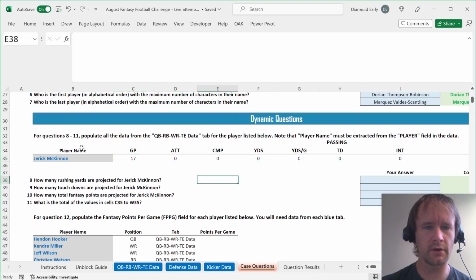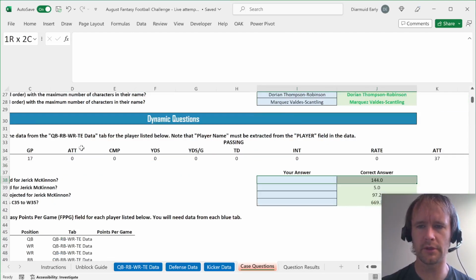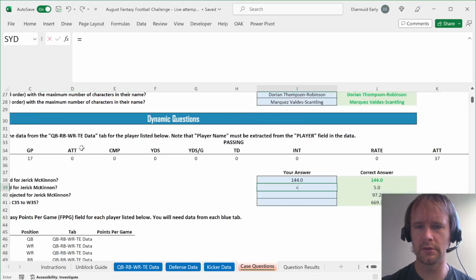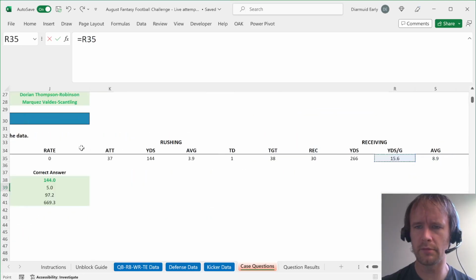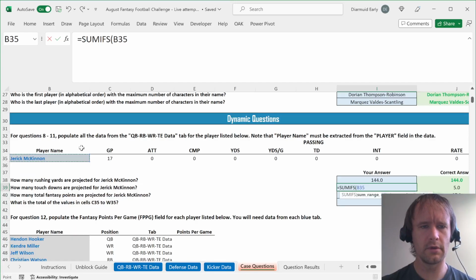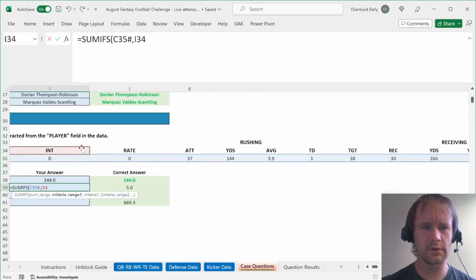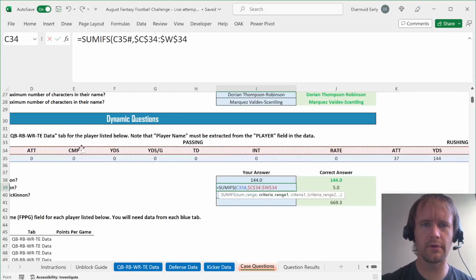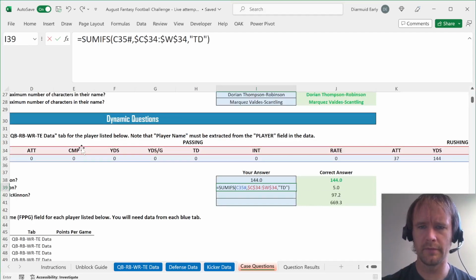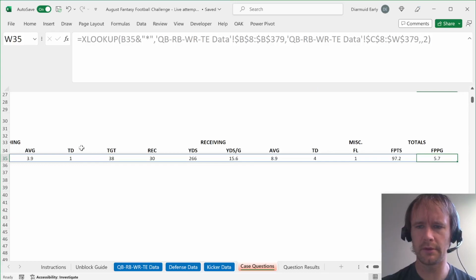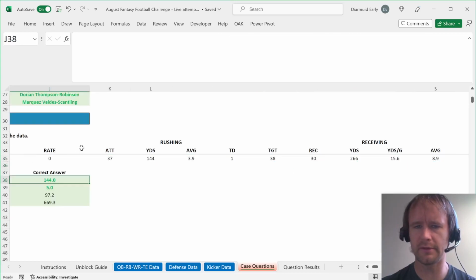So how many rushing yards are projected for Jarek McKinnon? What is a rushing yard? It's got to be here. Yes, rushing yards. Simple. Okay. How many touchdowns? Is that this? No. That? No. Well, maybe it's all of them. Okay, fine. So some ifs of this, where this, here, lock, no, not five, at four, is TD. Okay, how many total fantasy points? I don't know, what's a fantasy point? I bet there's an explainer here somewhere. Anyway, F points, 97.2, I guess that's it. And it is, okay.